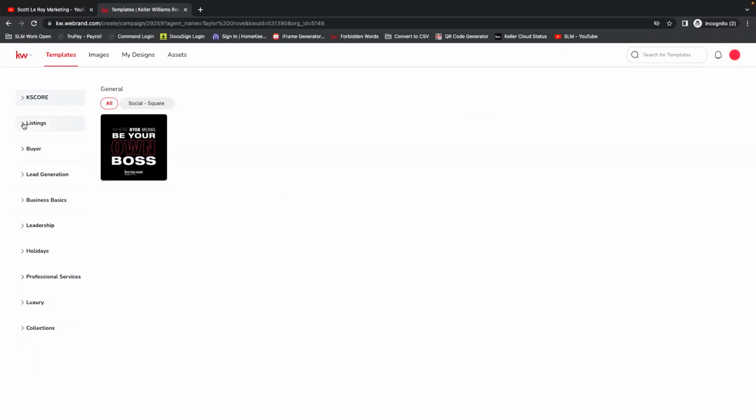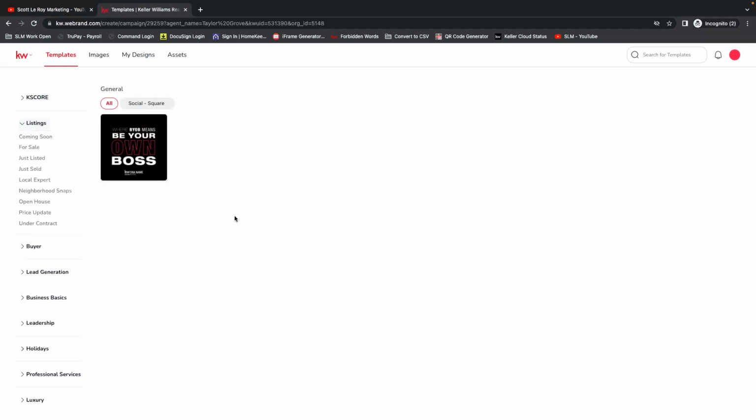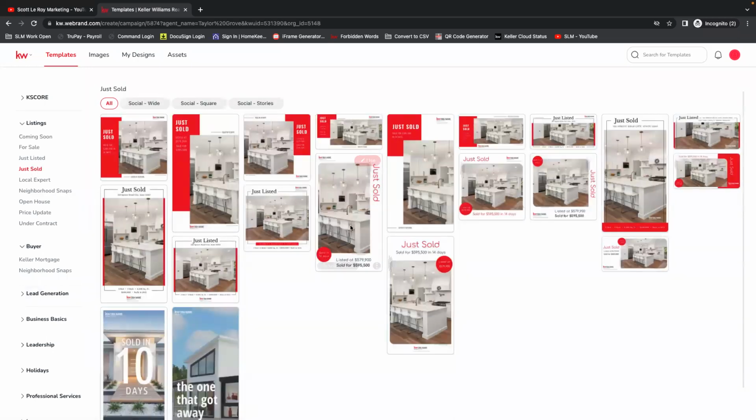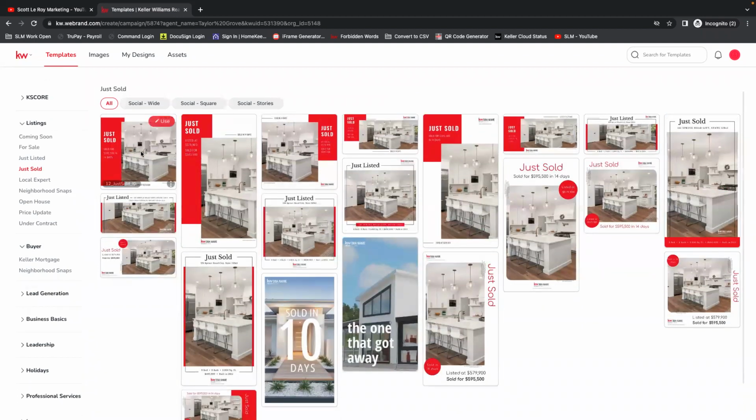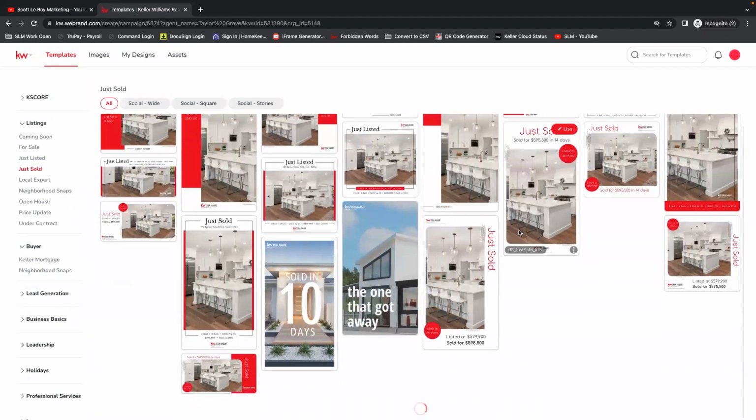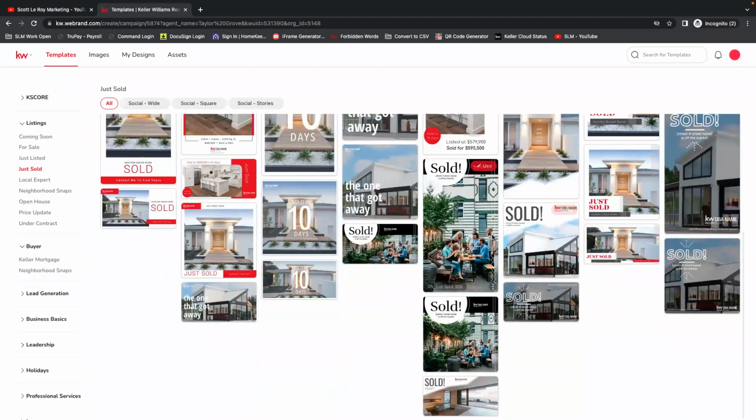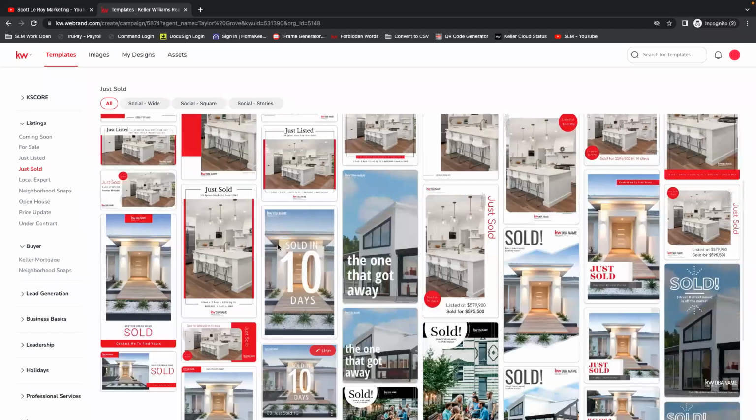So all of these different options are templates that you can use without having to completely recreate something, but you can completely customize it. So we're going to do a just sold for this example. And then once those load, you can see as you scroll, more just keep coming. There's tons of options for you.